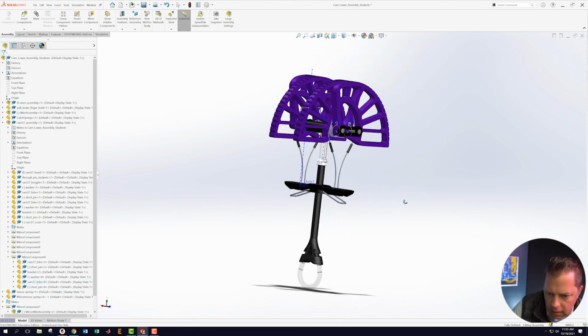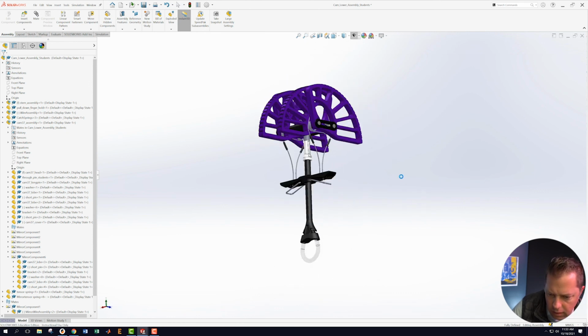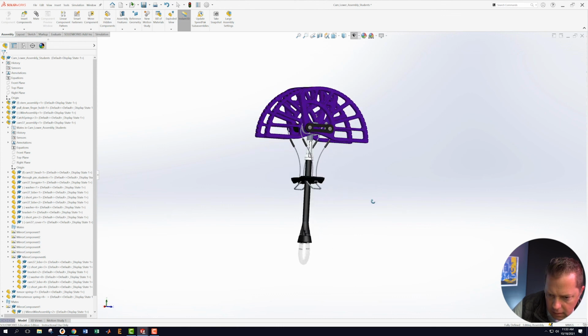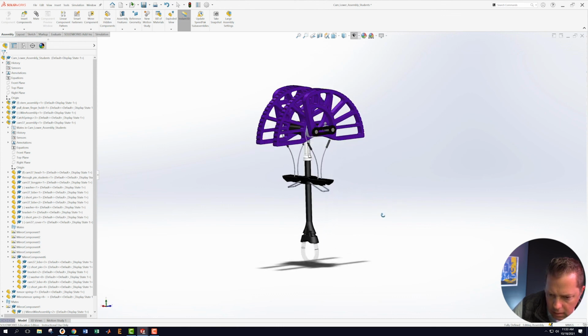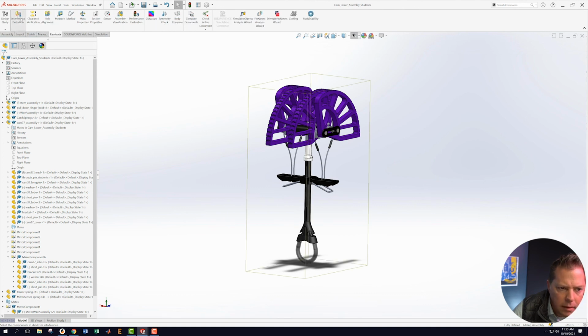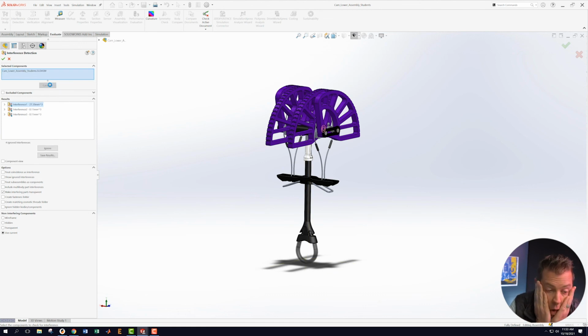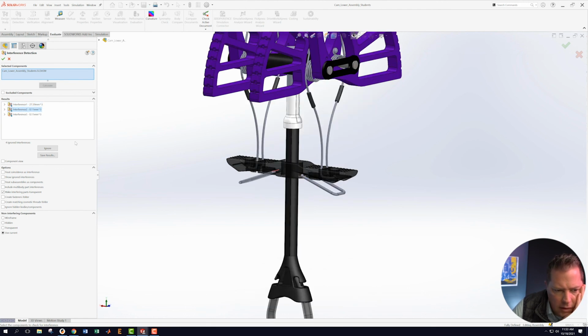Okay, that is it. That is my assembly. I am now going to run an interference analysis. Okay. Let's save this first. Save. Evaluate. Interference detection. Calculate. Okay, there's a giant interference here. Okay, there's a small interference way down there, and that's a small interference on the opposite side.